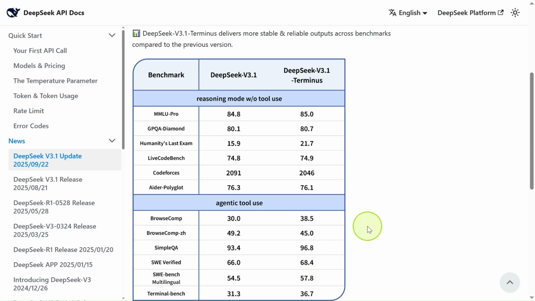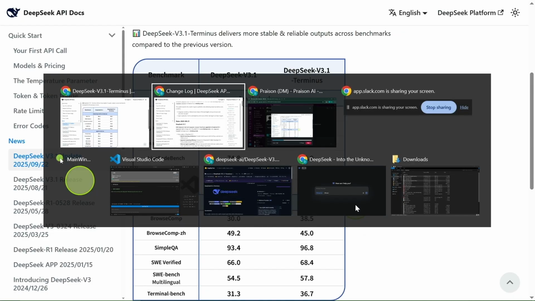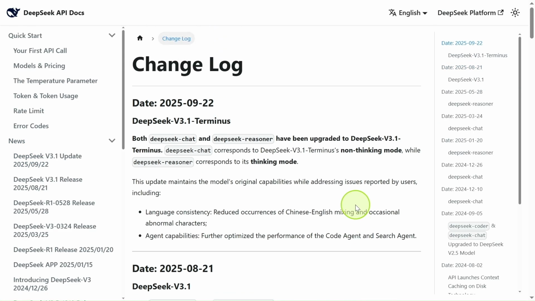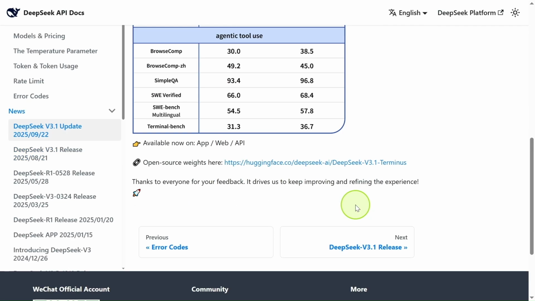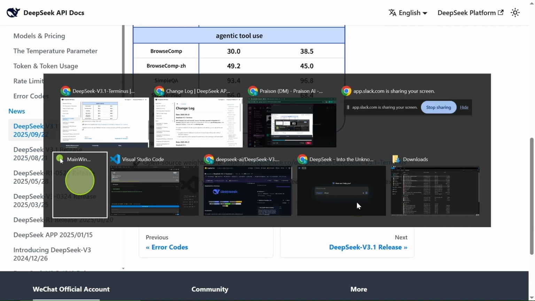Now, I've noticed some speculation about the Terminus name. They haven't explained much yet, but it could hint at some upcoming features, especially regarding the coding agent they mentioned. However, that's just my guess.